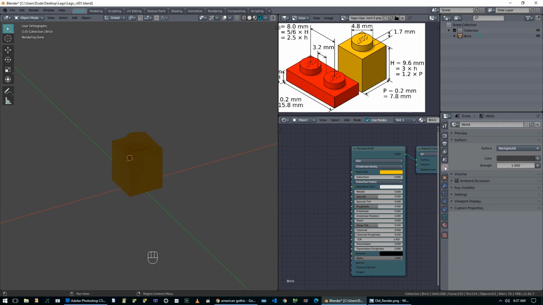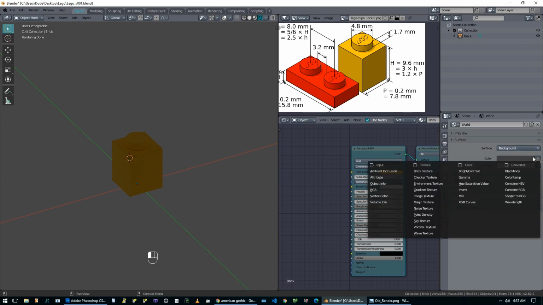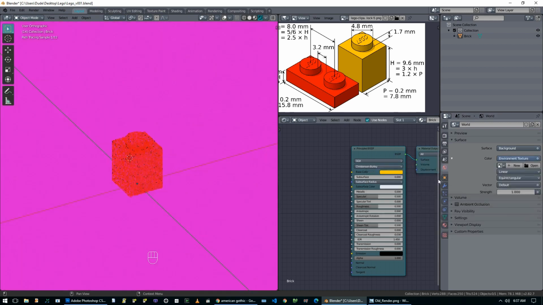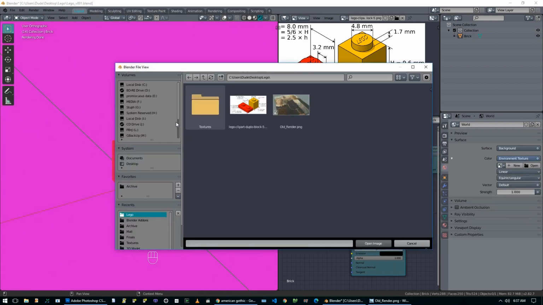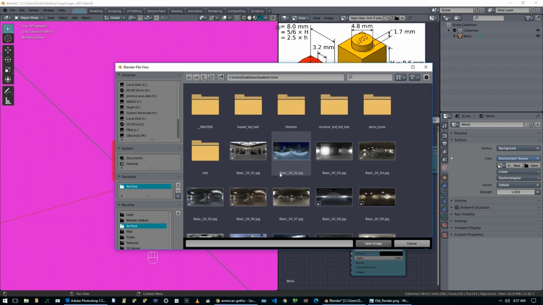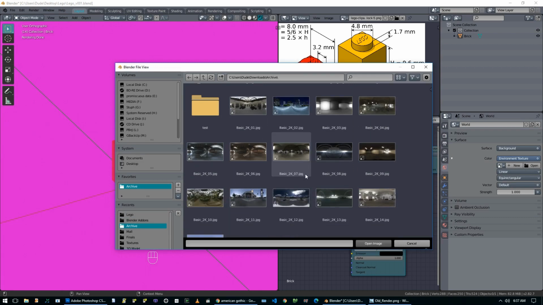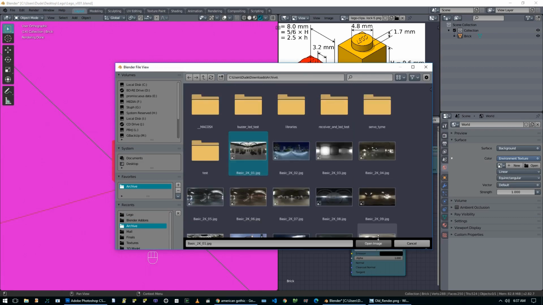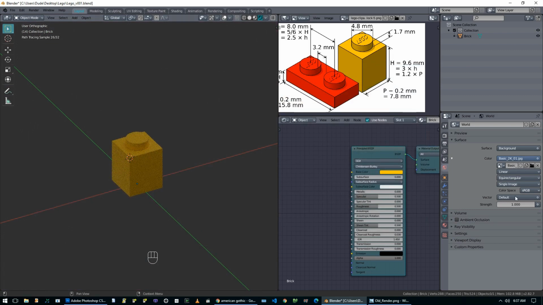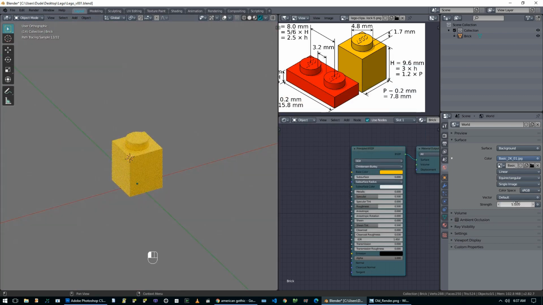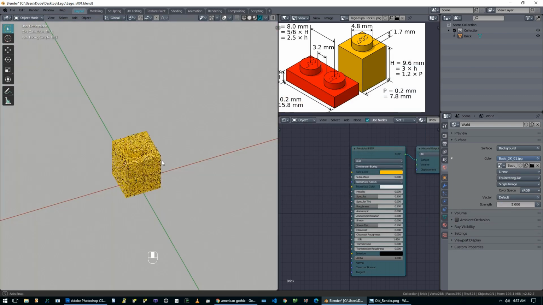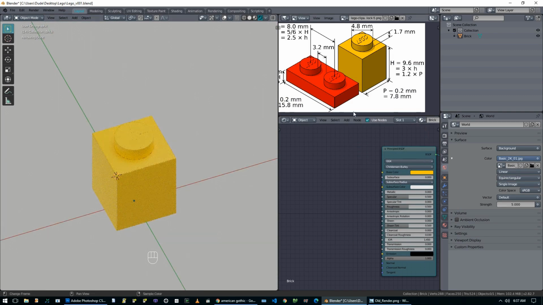So in the World tab for background, I'm going to choose environment texture. And then I have a folder where there's a bunch of HDRI environment textures. So I like this one. I'm just going to open that one. Let's make it a little bit brighter. And I'm happy with that for rendering now.